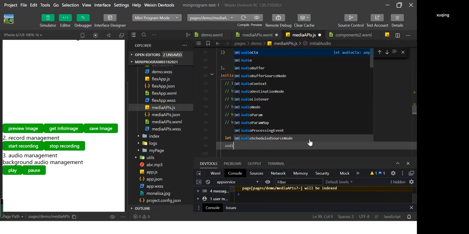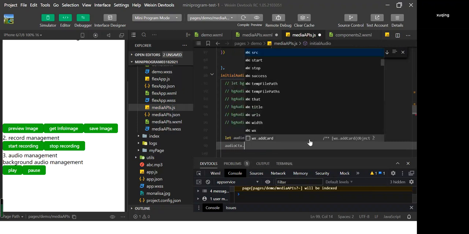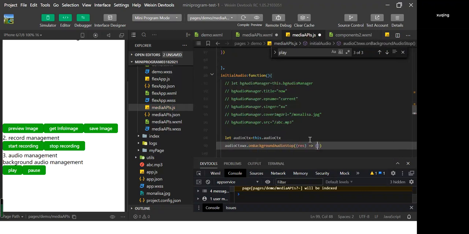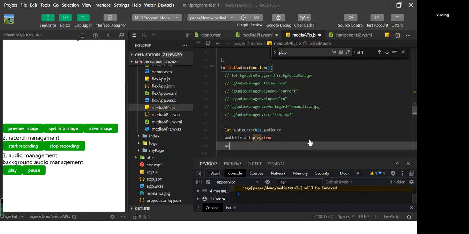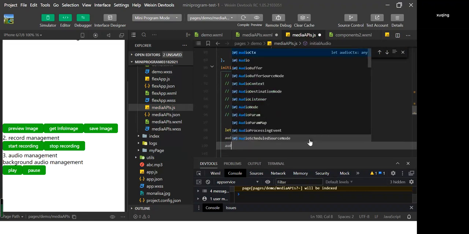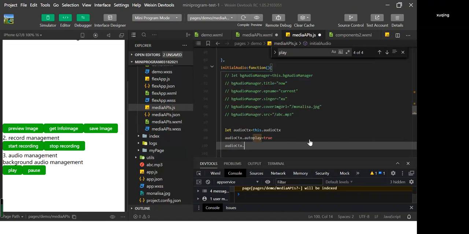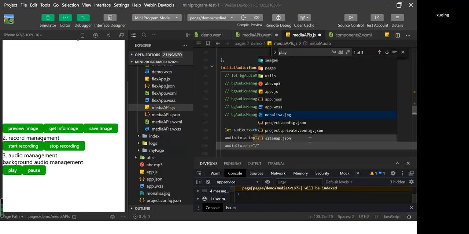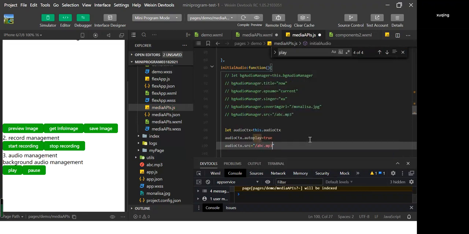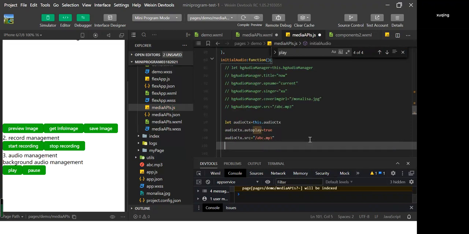And then we can ask it to autoplay. Sorry. Autoplay, we set it as true. Then we set the source audio. Similar, we use ABC. I just put this here.